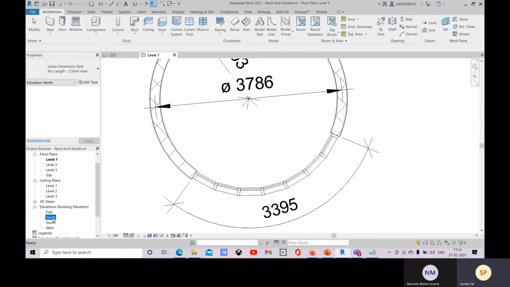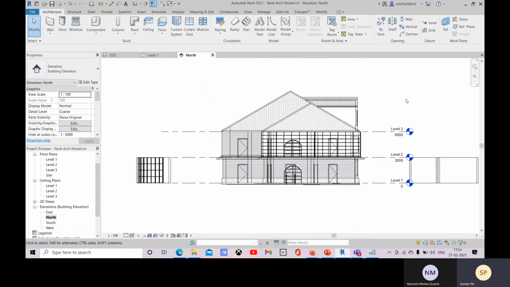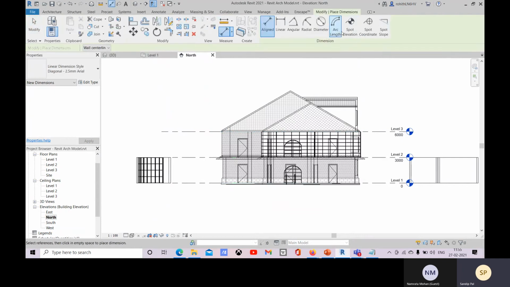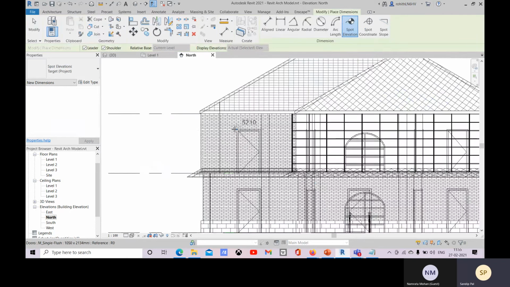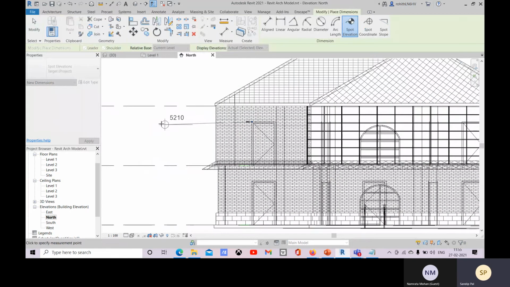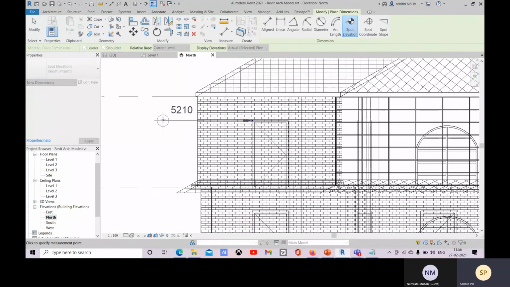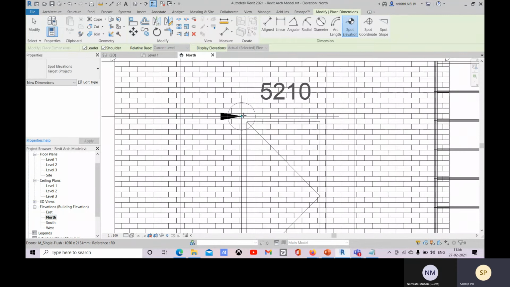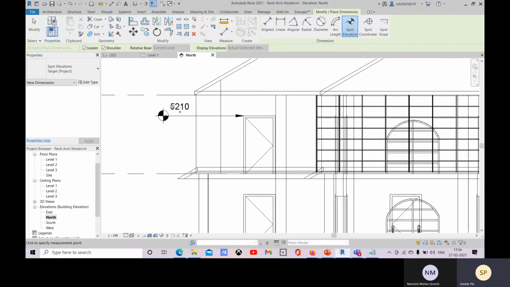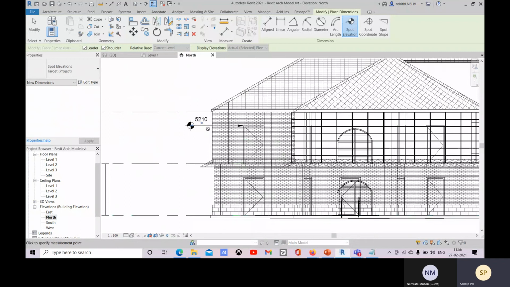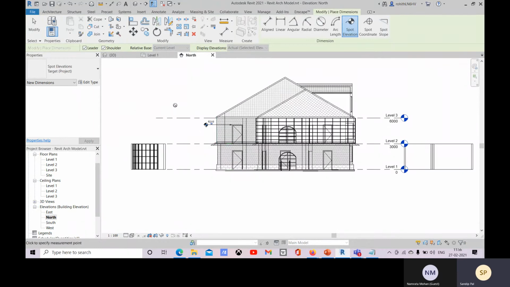Now come to this elevation, and there you have another option in this dimension, that is spot elevation. Okay, so spot elevation, if you want to know this height, what is the actual height, you want to spot that elevation height, so this way you can spot it. So this point has the height 5210 millimeter from this zero level. Okay, so here you can see this 0, this is 3000, this is 6000. So this way you can spot the elevation, right?